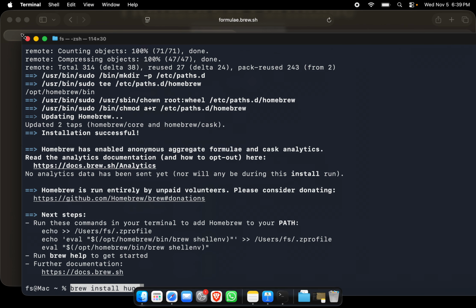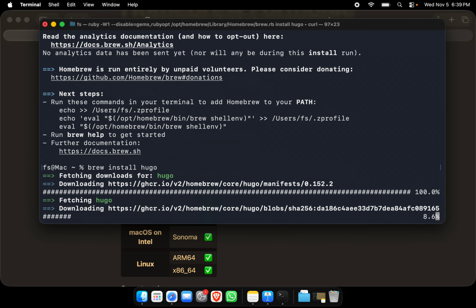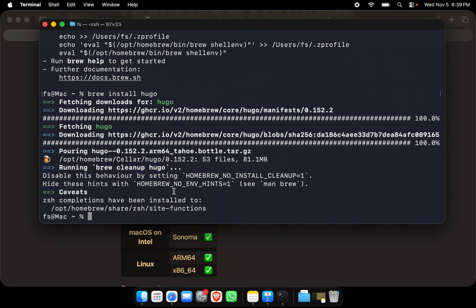So once you paste it, it will be looking like this: brew install hugo, and then you have to hit the return key, and very shortly you will see something is going on, and once it is finished installation, then it will be this type of prompt again. So that means the Hugo software is installed properly.